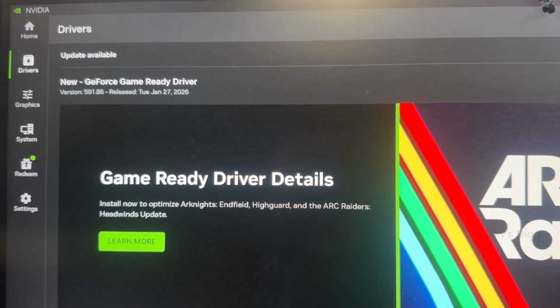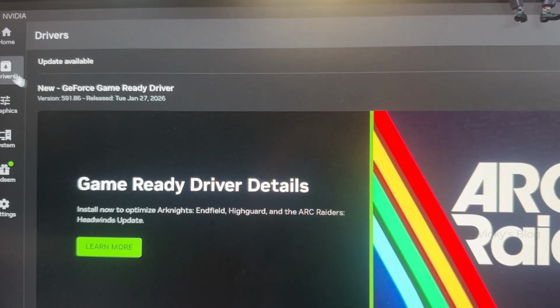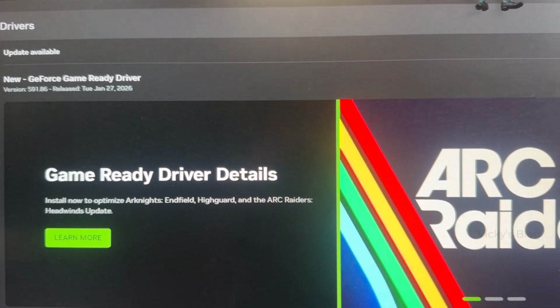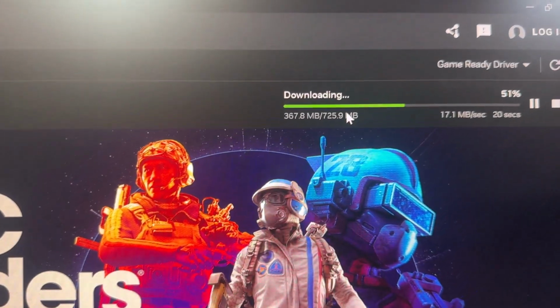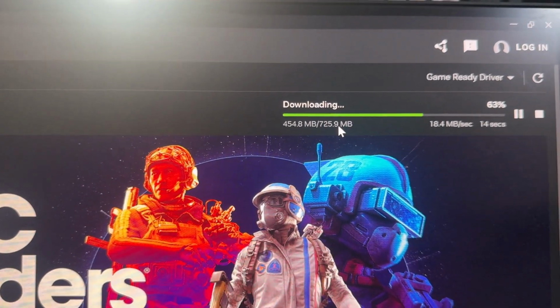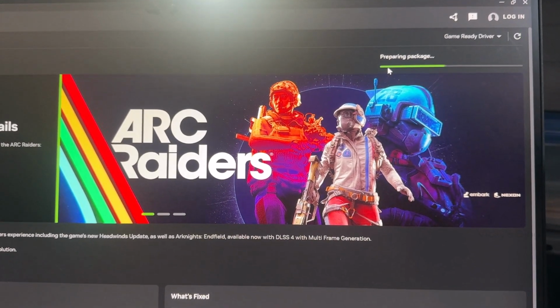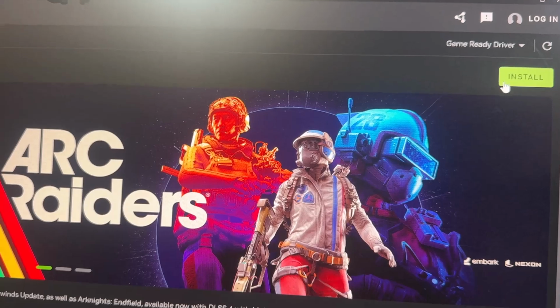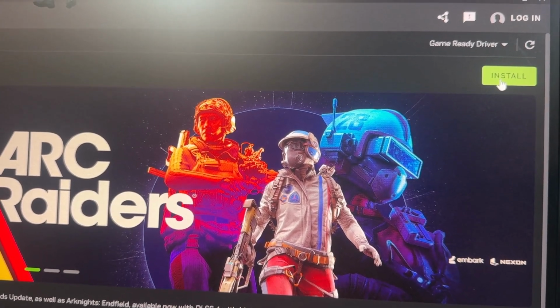Basically we need to check this under drivers. If you see update available, just update it. So that might be the reason your Photoshop or OBS is not able to detect it. It's 100% completed, and once downloaded, we need to install it. Click on install.